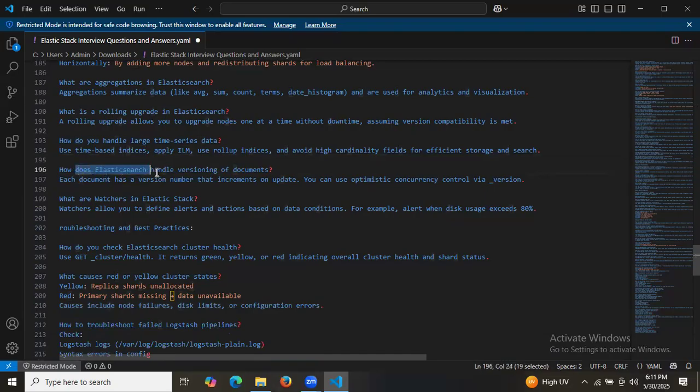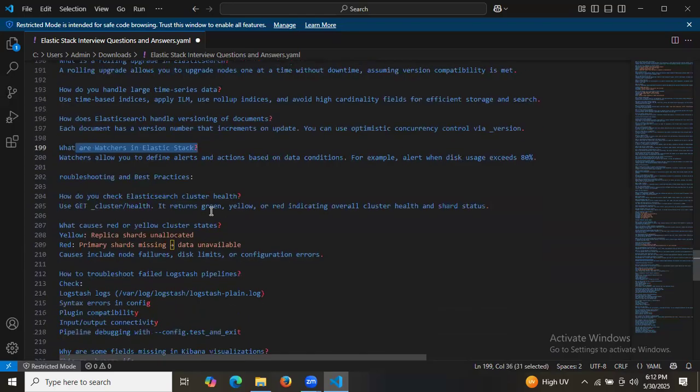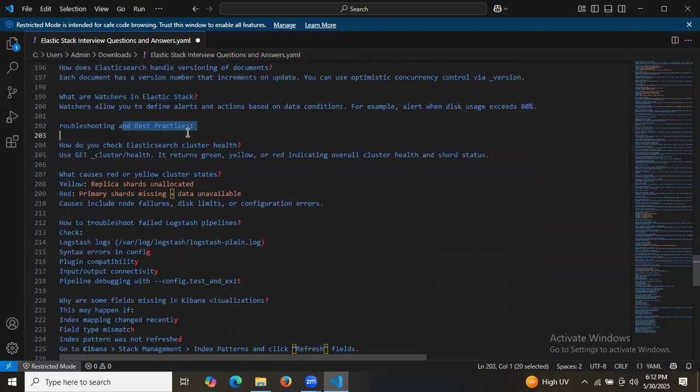Then how does Elasticsearch handle versioning of documents? Each document has a version number that increments on update, and you can use optimistic concurrency control via the version. Then what are watchers in Elastic Stack? Watchers allow you to define alerts and actions based on conditions. For example, alert when your disk usage exceeds 80%. Okay. Then troubleshooting and best practices.